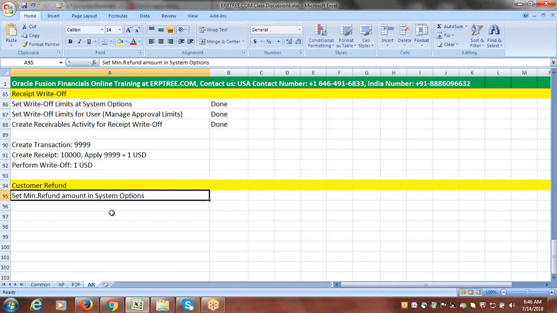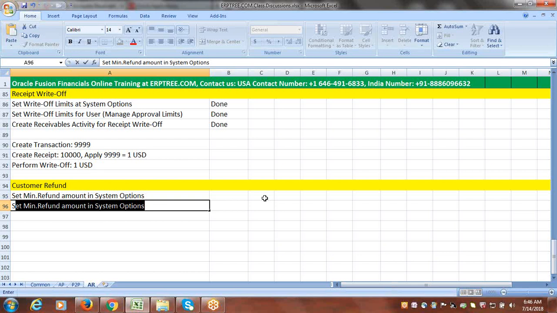After that we have to set approval limits for user, which normally we don't set in case of EBS. In EBS, when you are performing customer refunds, there is no setup for setting approval limits for user. In case of write-off we do it, not for refund. But here we have to set it for refund also. Set or create approval limits for user, approval limits to perform the refund.